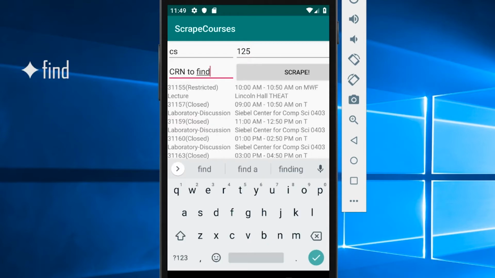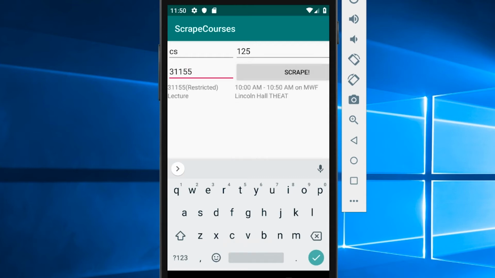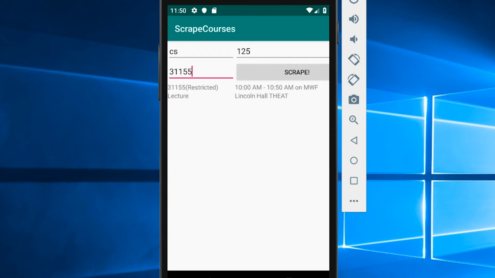The next mode is find mode. If you're just curious about one specific section, and you know the CRN of that section, you can use this mode to find the specific section status. Let me take the lecture of the CS125 course as an example. As you can see, the CRN of the lecture is 31155. So I'll type 31155 here and click on Scrape. After our app does some work, it will show the specific section status in the first row of our table.